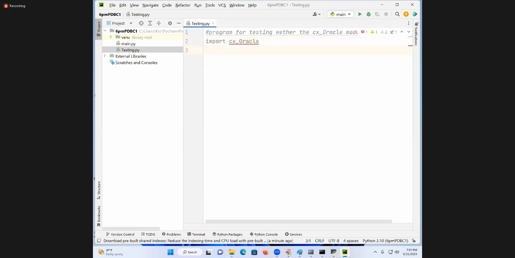Error. Error will come. See, red underline means it is an error. Print of what? cx_Oracle dot __version__. Any variable that contains two underscores before and two underscores at the end, that is known as what? Magical variable or magical method or dunder variable. Dunder, D-U-N-D-E-R. And nothing is there.